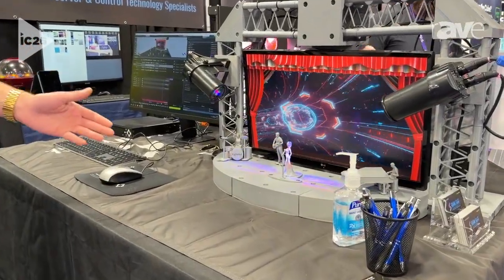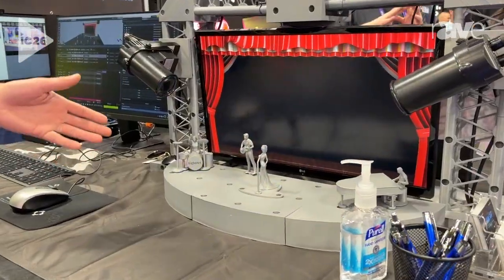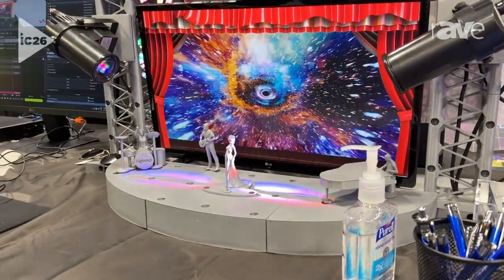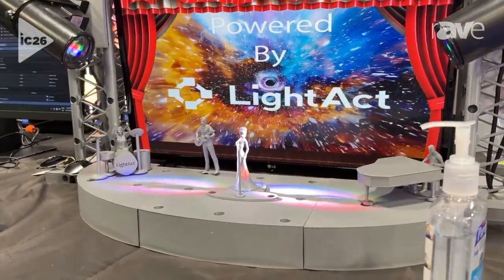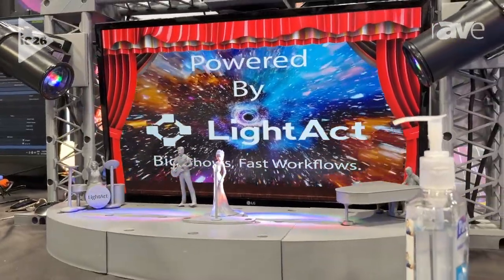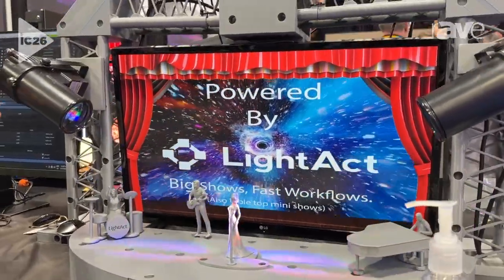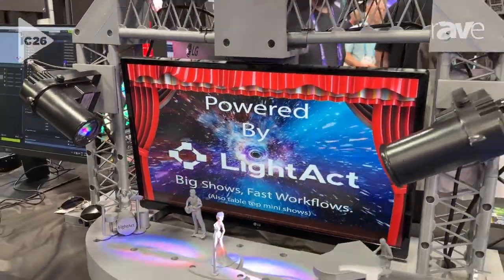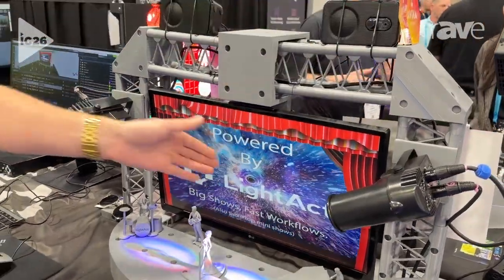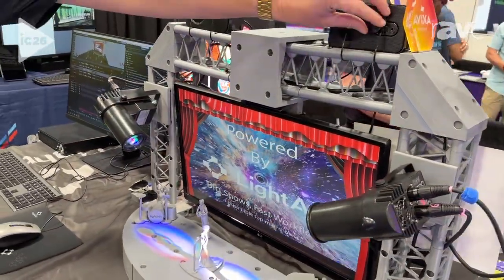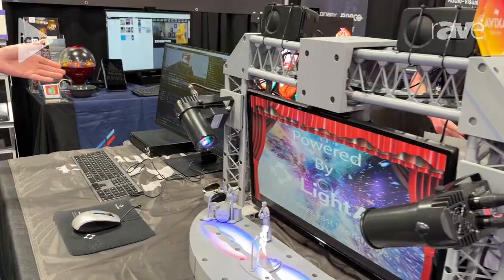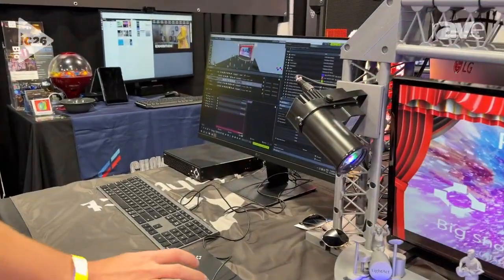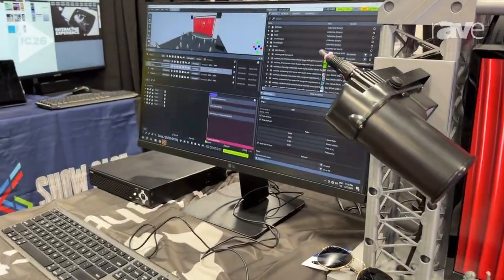So what we're looking at here is I just made a little 3D print of a little concert to show off how LightAct can do a concert. So we have the DMX output, we have sound here, and we have some video. And what I am doing is giving some demos on the software, kind of showing off what makes LightAct special.